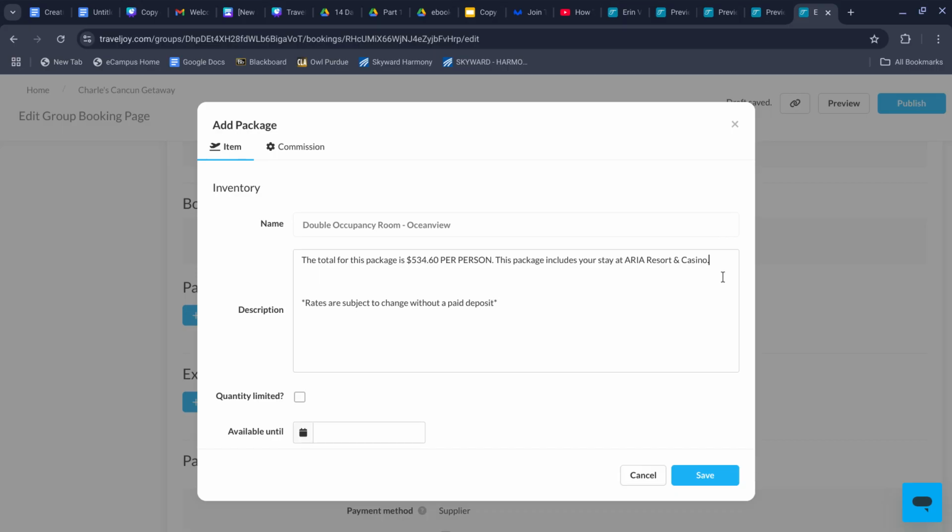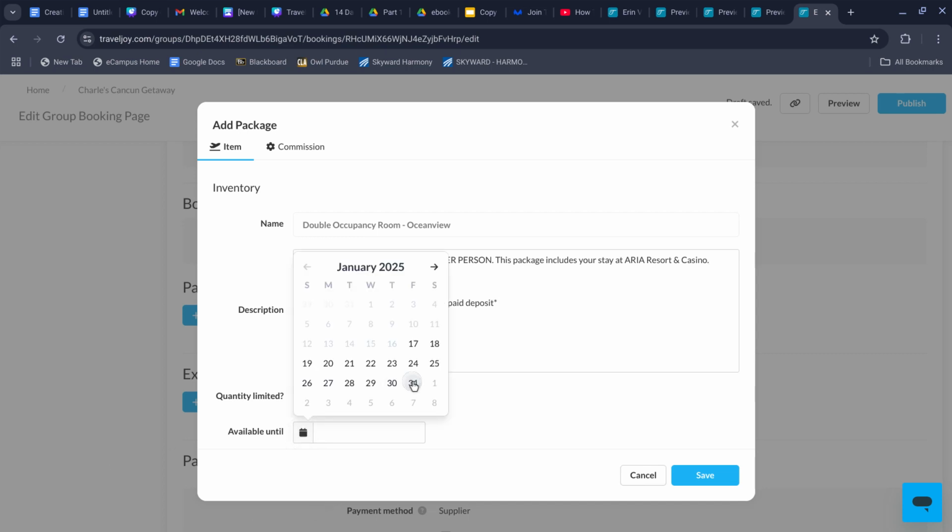This will include double occupancy for $534.60 per person. You definitely want to add in that little portion there. That little blurb will definitely help you out in the long run. So you want to have that there. And then you want to choose whenever your deal will expire. So let's just say the 31st of Jan, okay?